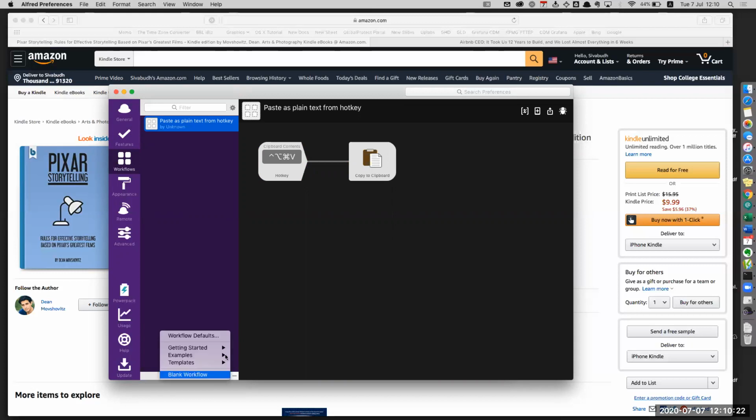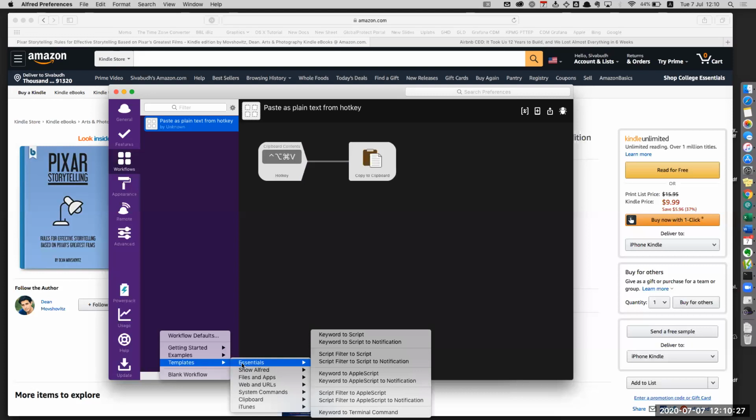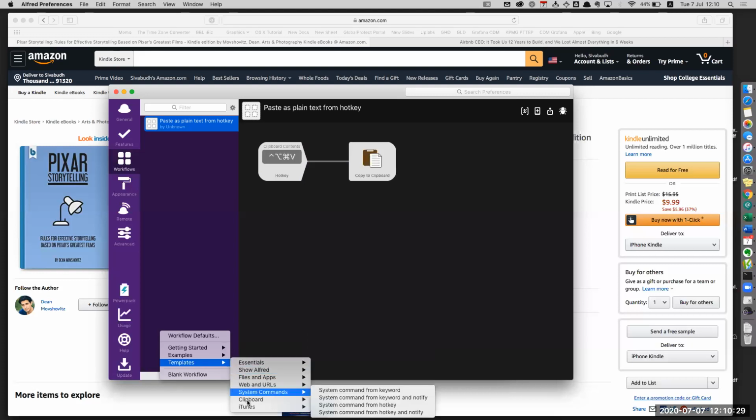But I just do this. I think it's templates, essential, or clipboard. Yeah. See that? It's actually built in. So you just click add, you'll add this, and then configure it with a shortcut, however you want it. And then you can try it, right? Copy and paste.